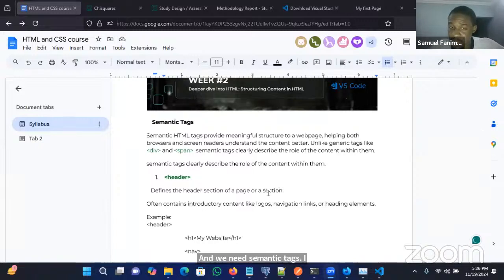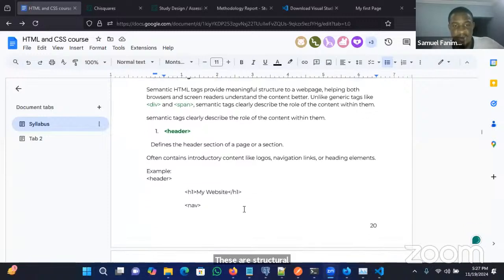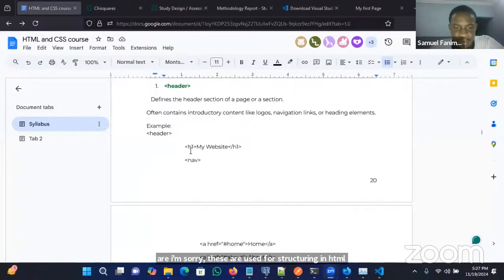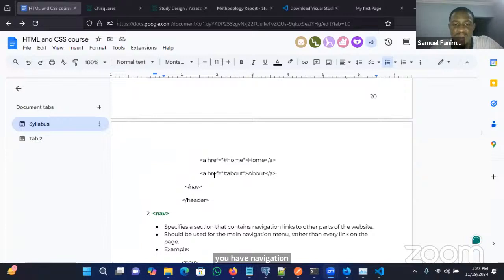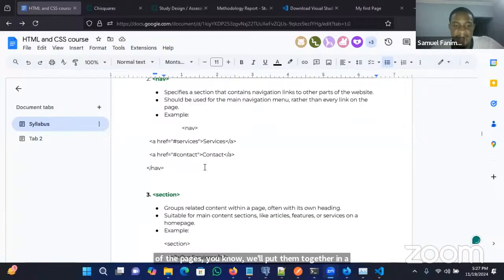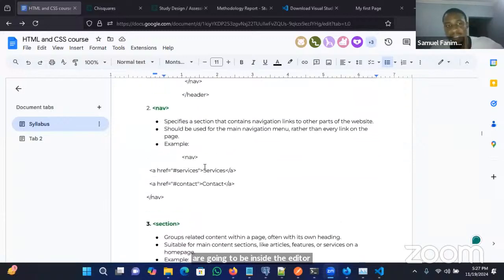I know somebody was asking me the question, why do we have the div tag here? So now you know where we need to use a div tag and span and different types of tags. These are used for structuring in HTML. For example, here we have the header, and navigation. Navigation is basically where we put the links of the pages together in a nav section. That will be inside the header. Let me do a sample with that.